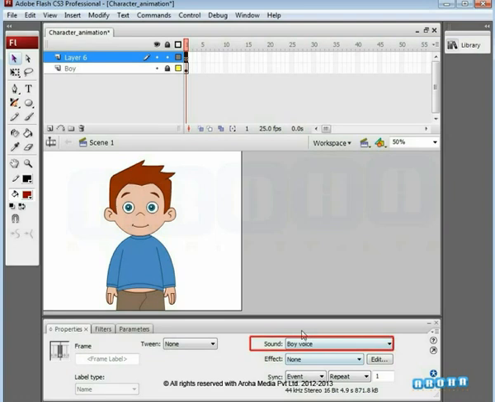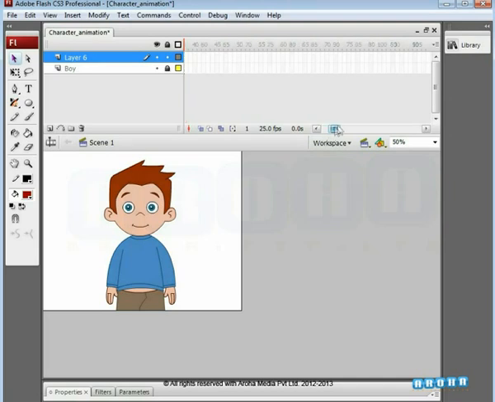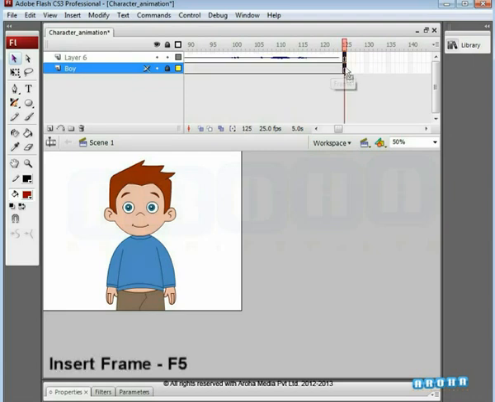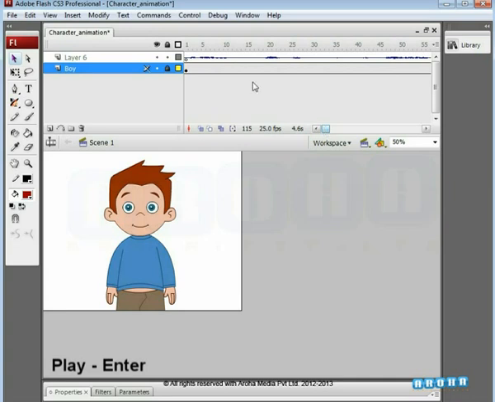The software now knows that the file you have imported is a sound file and will be able to render the audio. After this, it's time to define the duration of the animation. For this, go to the 125th frame and select it on both the layers. Then, press F5 to insert frames. Press the Enter key on your keyboard to hear the clip.